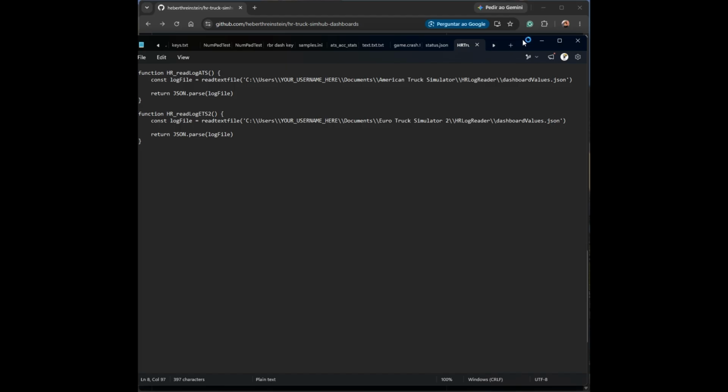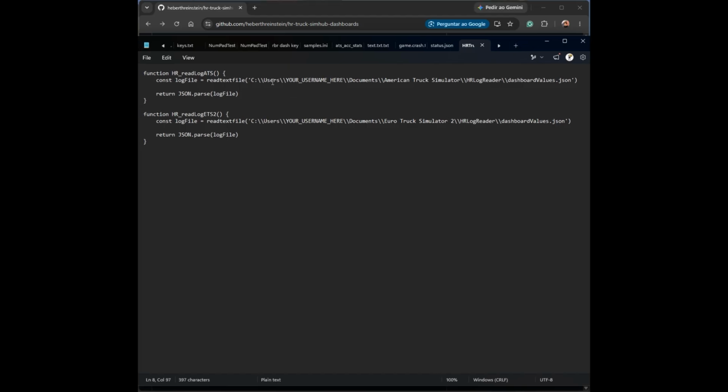Once you edit it, you're gonna see here that it has the path for your Documents, American Truck Simulator folder, or Euro Truck Simulator folder. This is the same folder where you install the mods, have your profiles, and where the game log file is. And then inside there, my little script is gonna create a new folder, and I'm gonna save the values that it reads from the log in this JSON file, which I can then read here with the dashboard. So you're gonna have to change your username here to your current username.